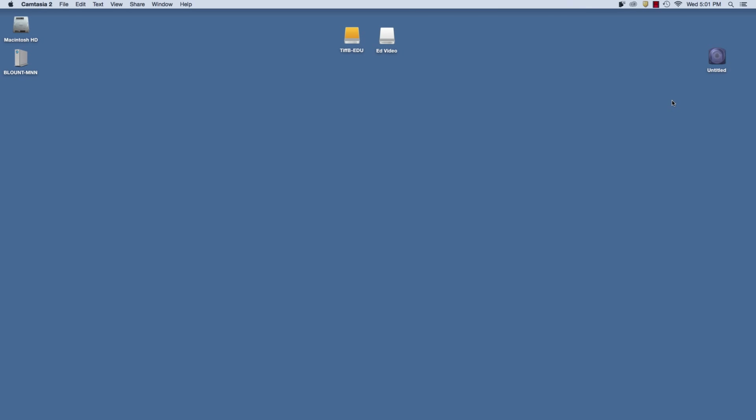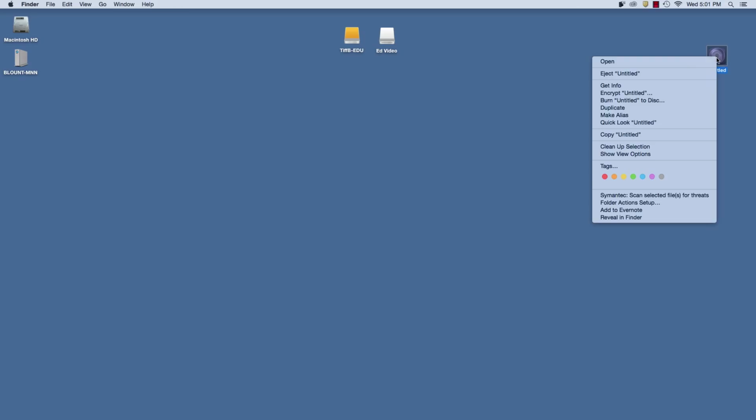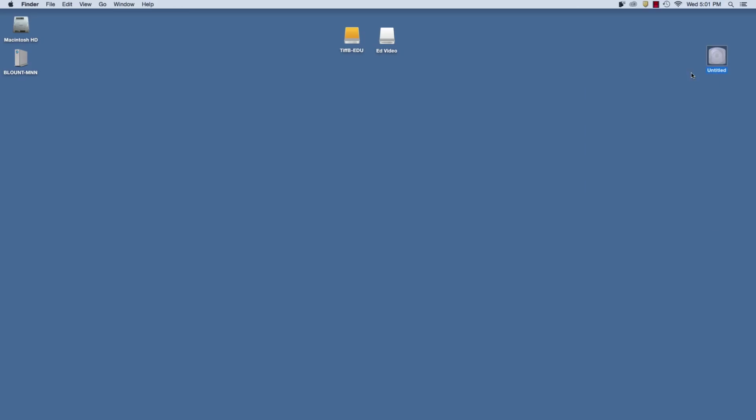Once you have finished your transfer, you can right-click on your XDCAM disk and eject it from the deck. Then you can eject your hard drive as well. And now you are ready for either editing or uploading.